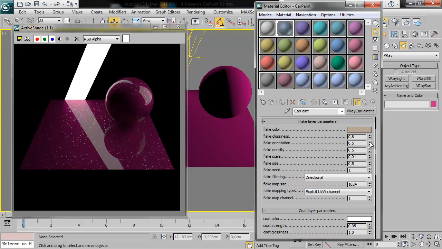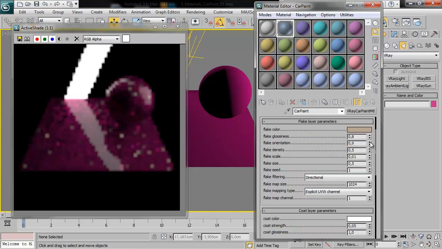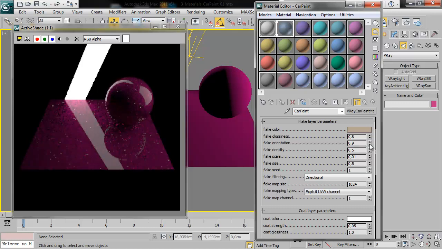Again, increasing this to more than 0.5 usually doesn't really give very good results, because the normals will start deviating too much away from the surface and give you this unnatural look where the flakes don't really correspond to the other reflections anymore, and it doesn't come across as a believable car paint material. So usually a value of 0.3 to 0.5 is good here.